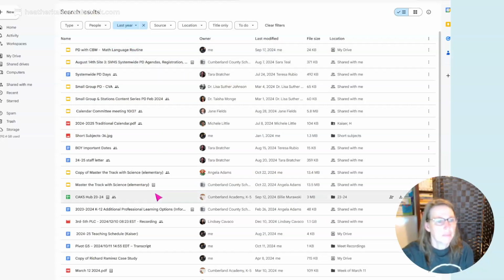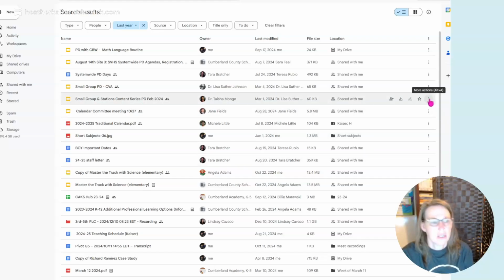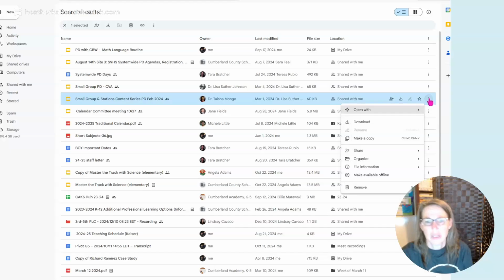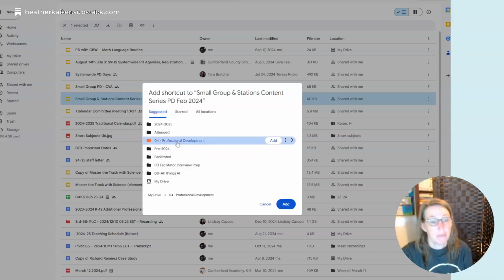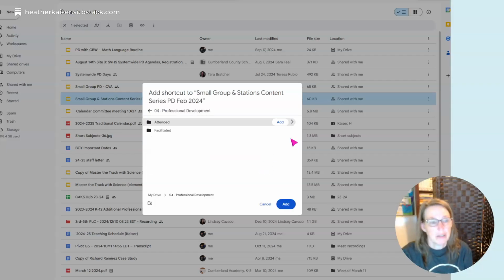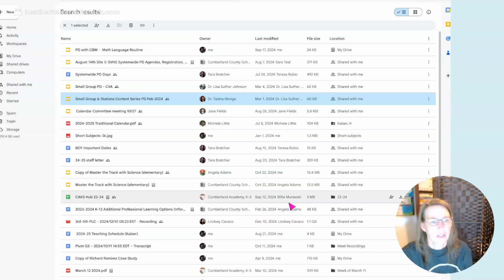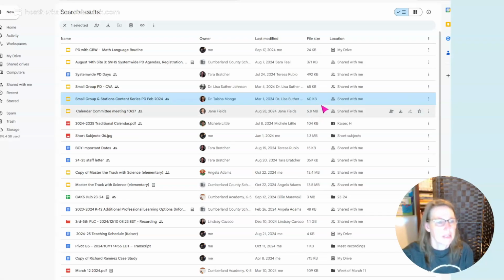Okay, so here are some system-wide for our district PDs, a PD I took with a math teacher, small group and stations PD. So what I can do is I can click here on the three dots, and I can organize these. Now, this is not going to move from Shared With Me, but it's going to add a shortcut wherever I want it. And where I want it is in my PD folder, so I can find it easier. I want it in the PD that I attended, and I'm going to put it in the 2024-2025 folder, because that's where it basically took place.